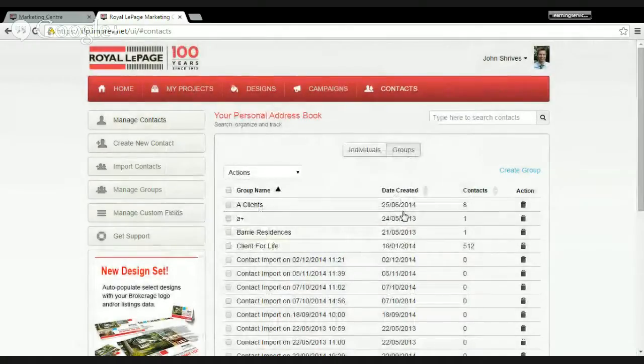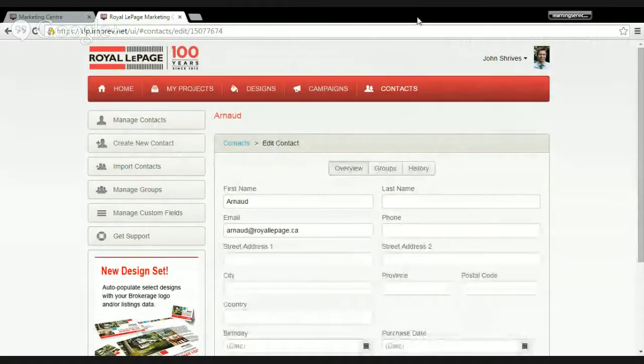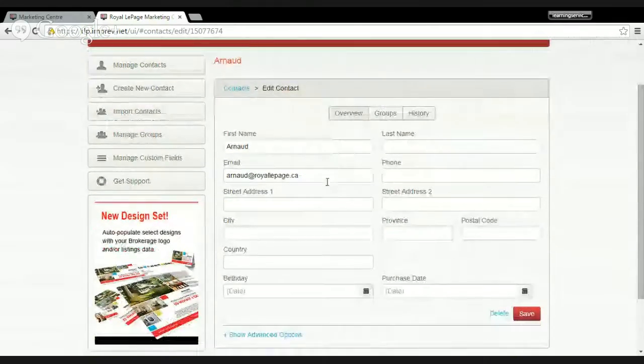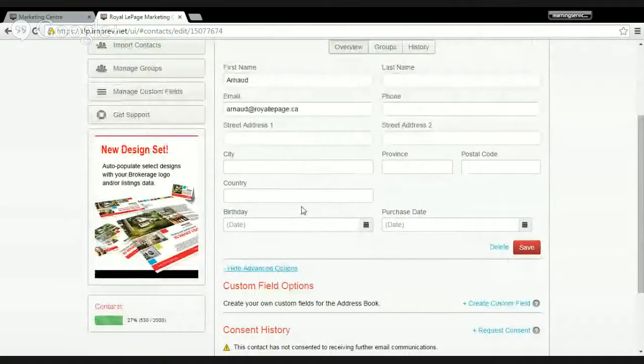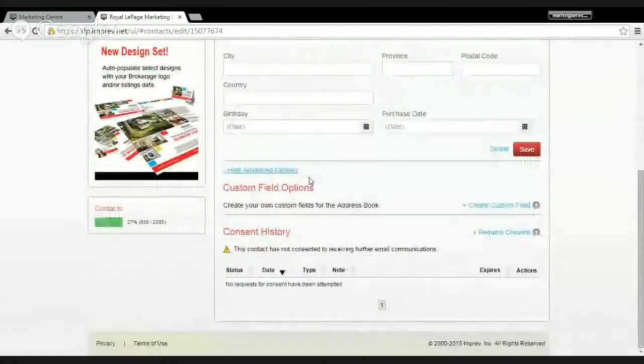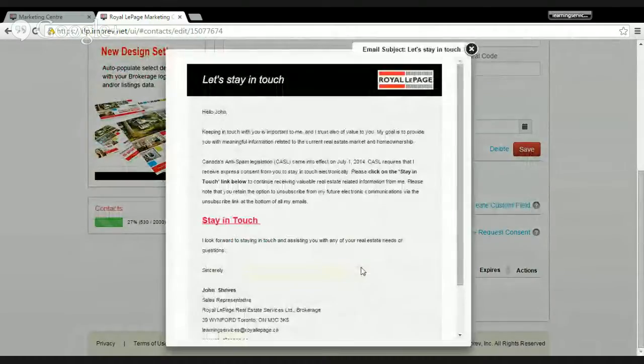You could also get consent from your clients on an individual basis. So go back to Manage Clients. This time I'm going to go into one of my individual contacts. Here I could edit any of his information. And at the bottom, I click Show Advanced Options, and I can request consent. So like what I was showing you before, I could send him that personalized email where all the client would have to do is click Stay in Touch.